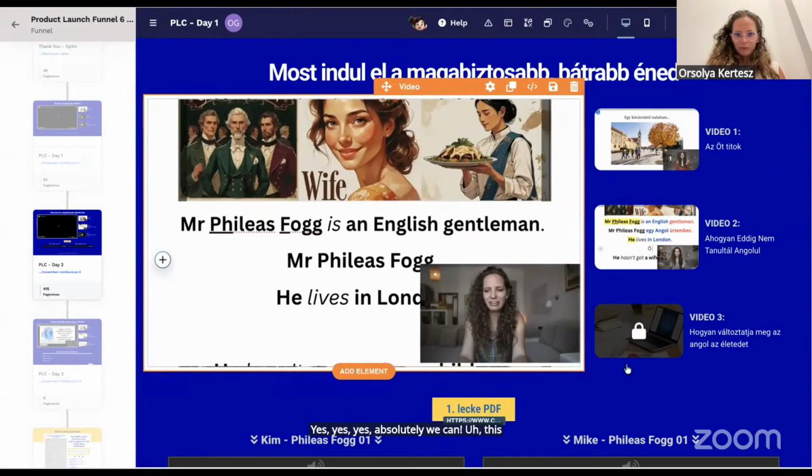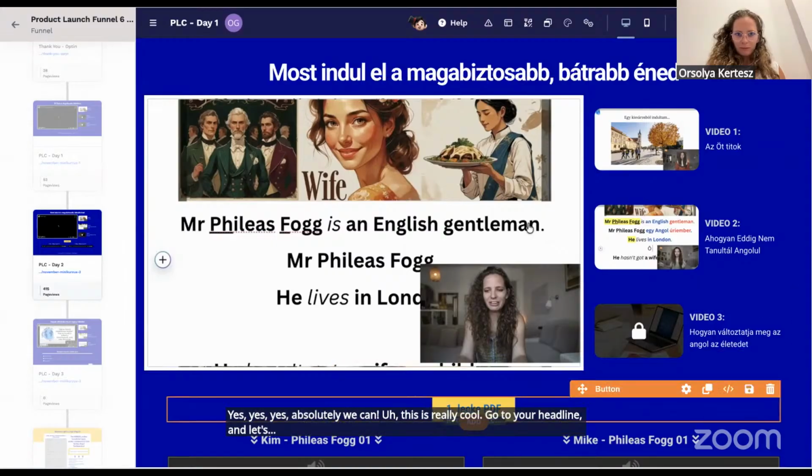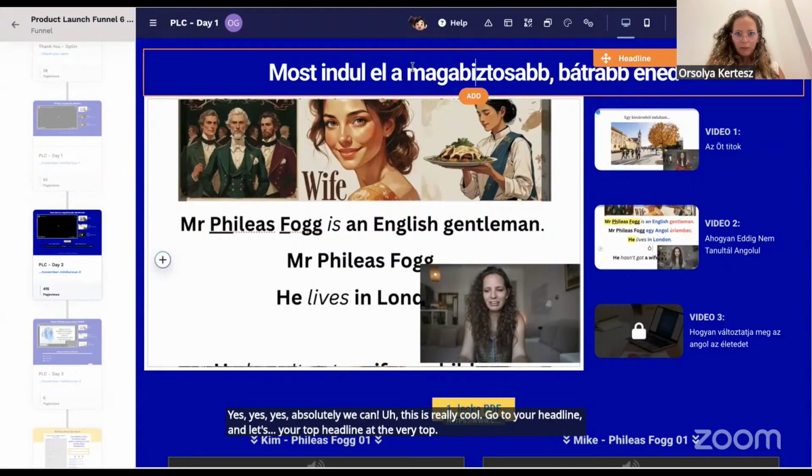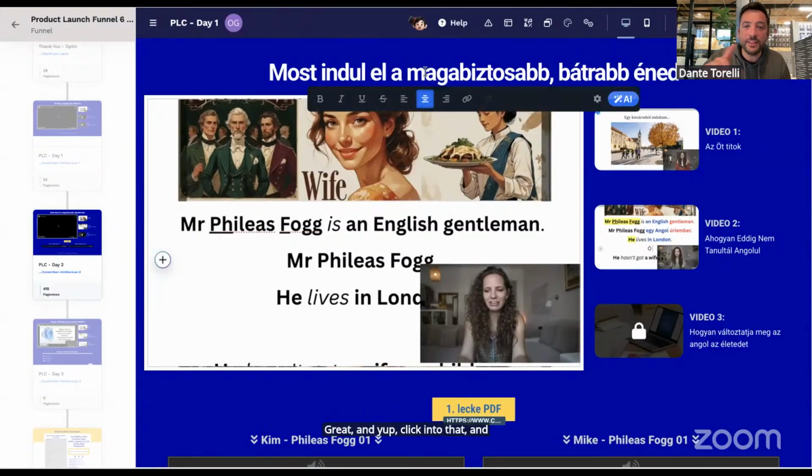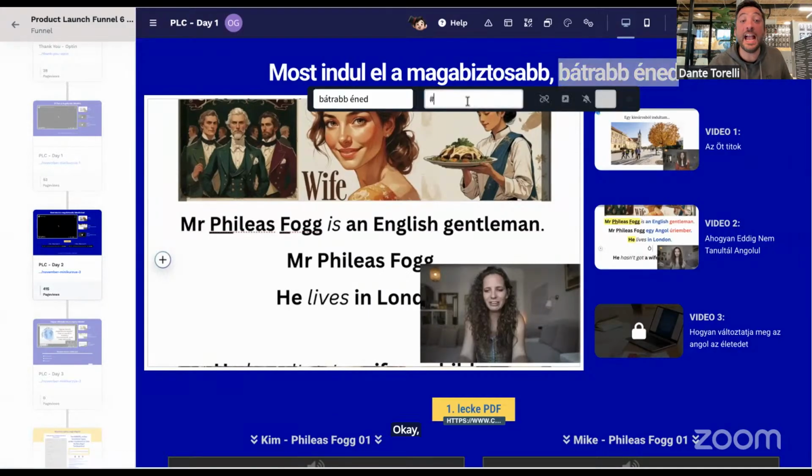This is really cool. Go to your headline, your top headline at the very top. This one. Great. Click into that and then highlight those last two words. Okay. Yes. Link. Remove the hashtag. And you're going to type mailto, M-A-I-L-T-O, and then the colon, dots on top of each other. Just one of them. Great. And then type in your email.